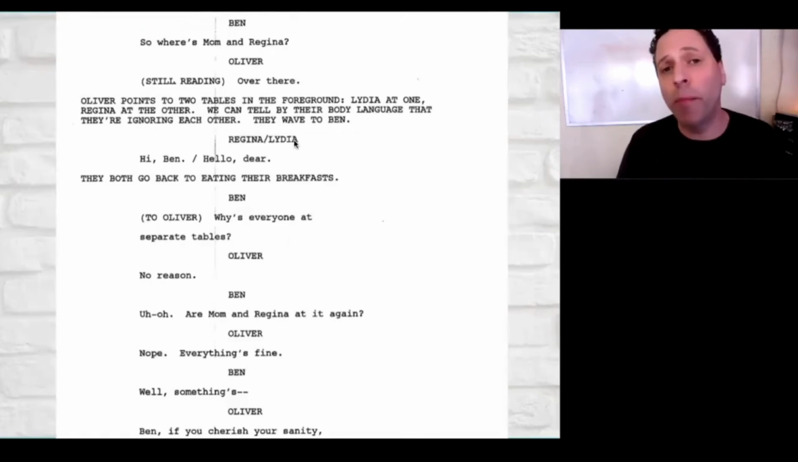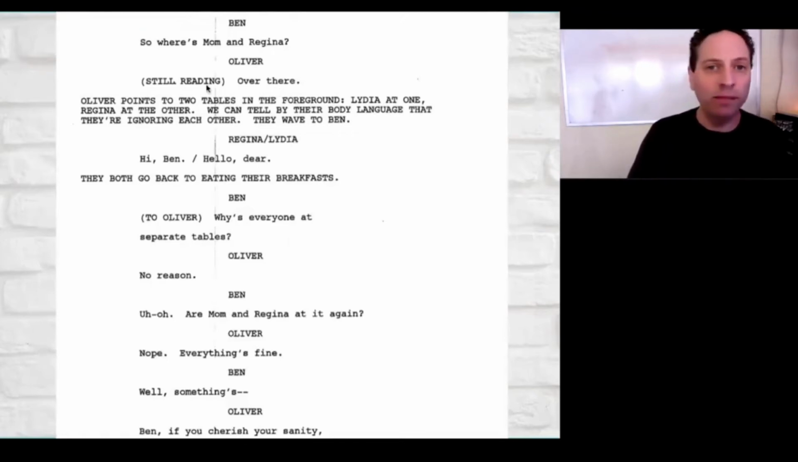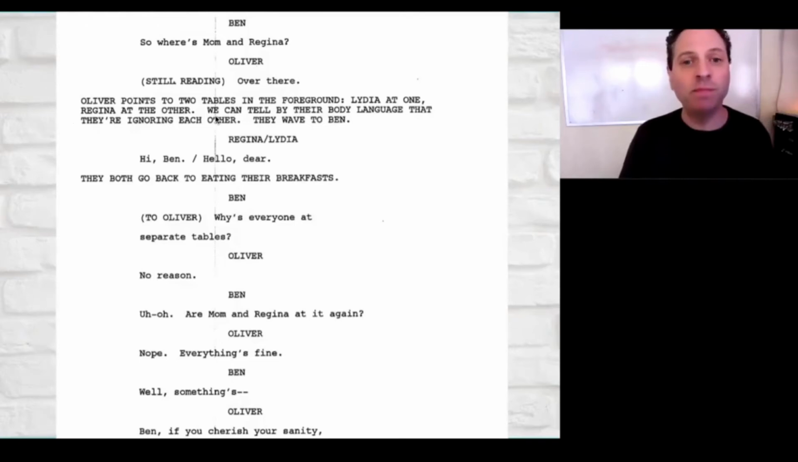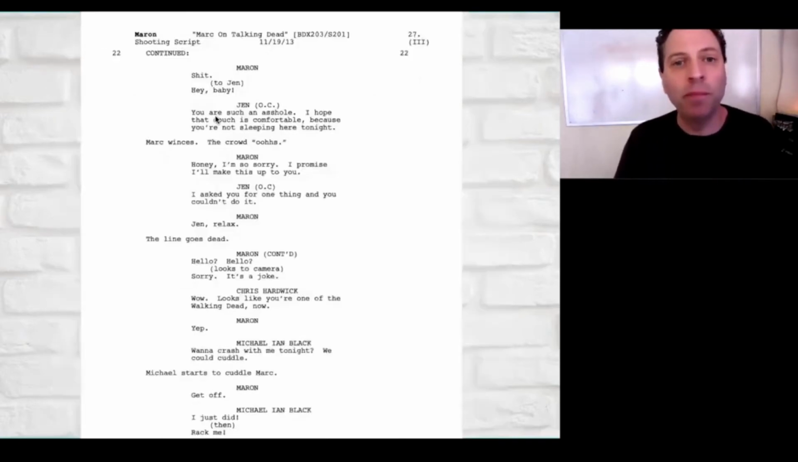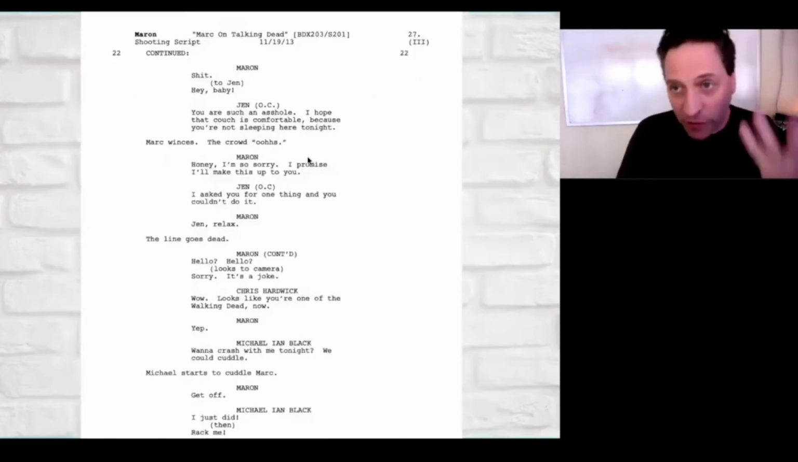Notice how a parenthetical is in a multi-camera show. We don't put it above the dialogue. We put it before, on the line, in the middle, and in caps. Why is that? I don't know. It's just how we do it. That's the parenthetical. Okay, so here's another page of a single camera show.